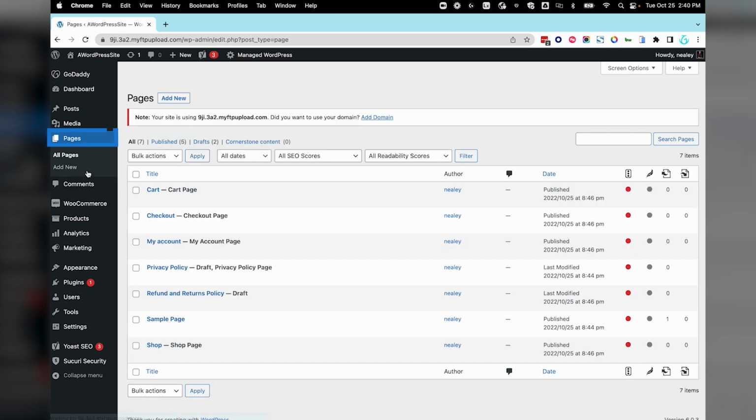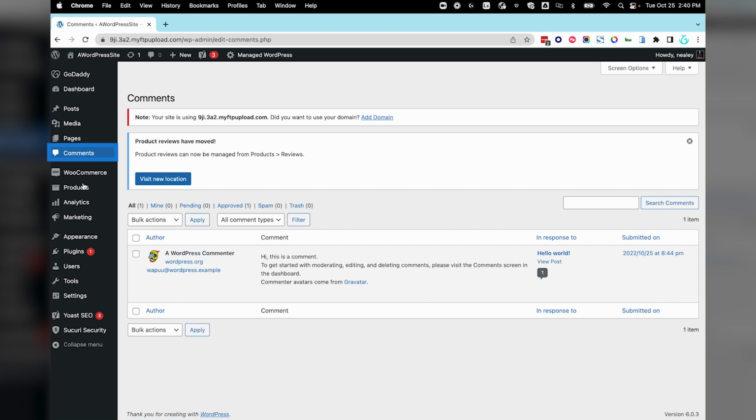The Pages section is where you can create, edit, and delete additional pages on your WordPress site. If you want to add a photo gallery or an About Us page, you can do that in this section. The Comment section is where you can manage comments that are submitted by users and visitors on your WordPress site, including approving, disapproving, editing, or deleting comments.